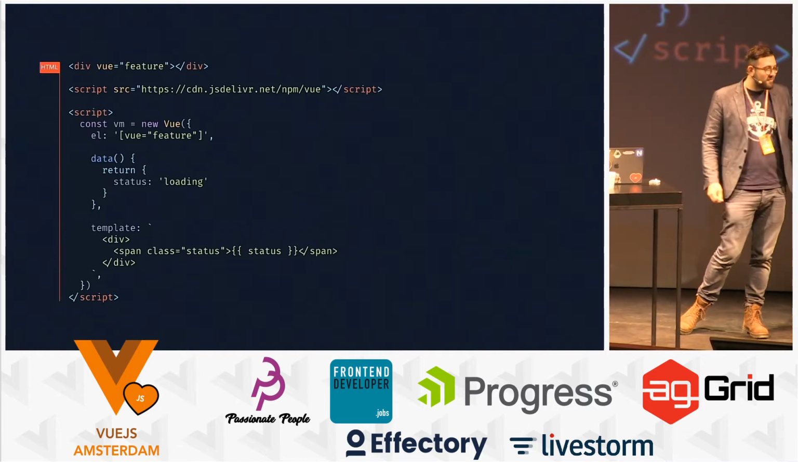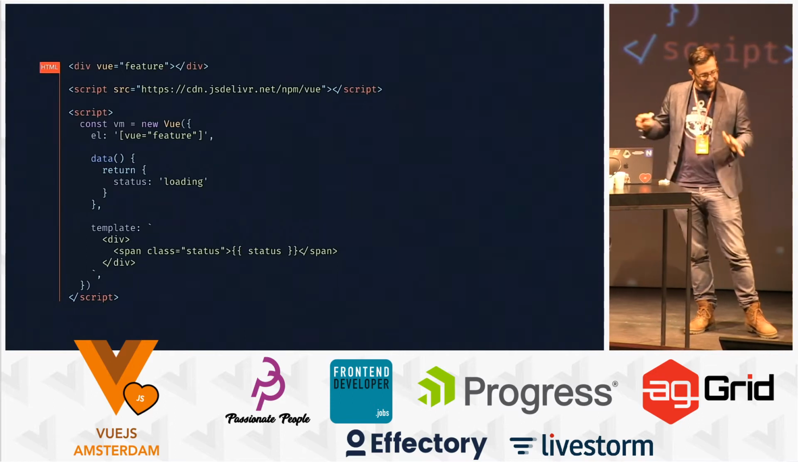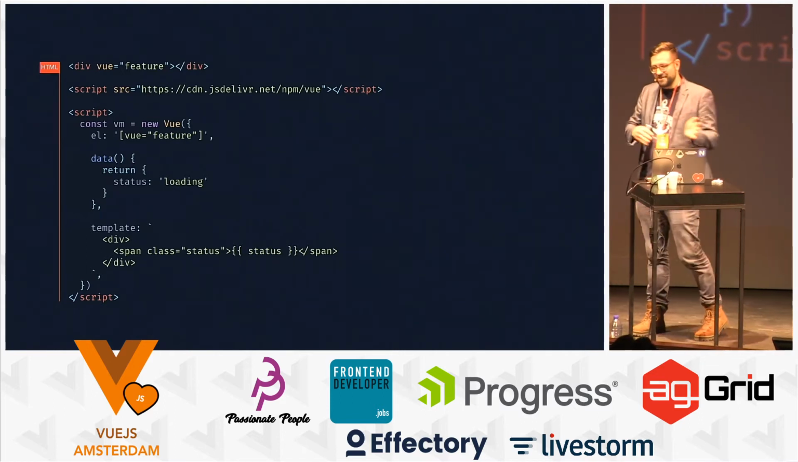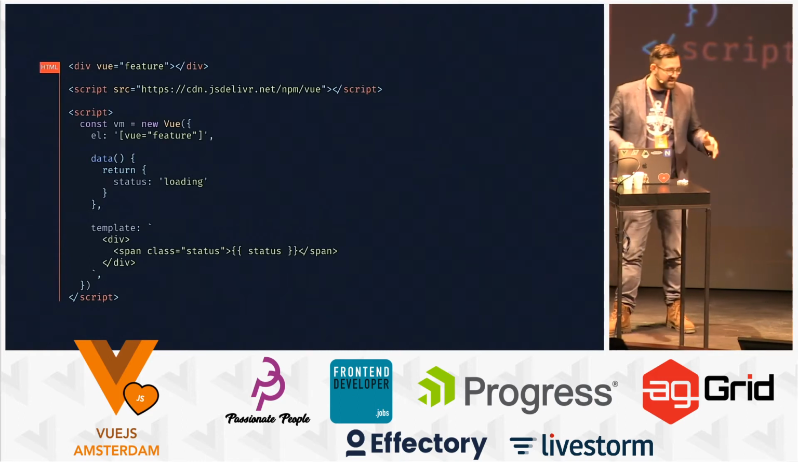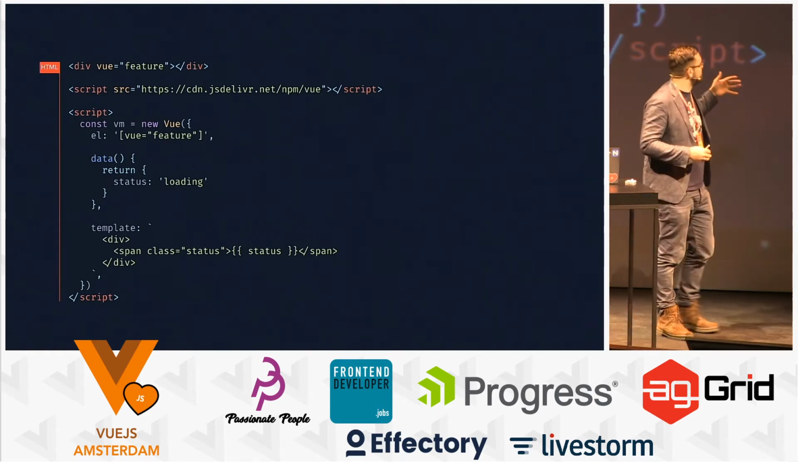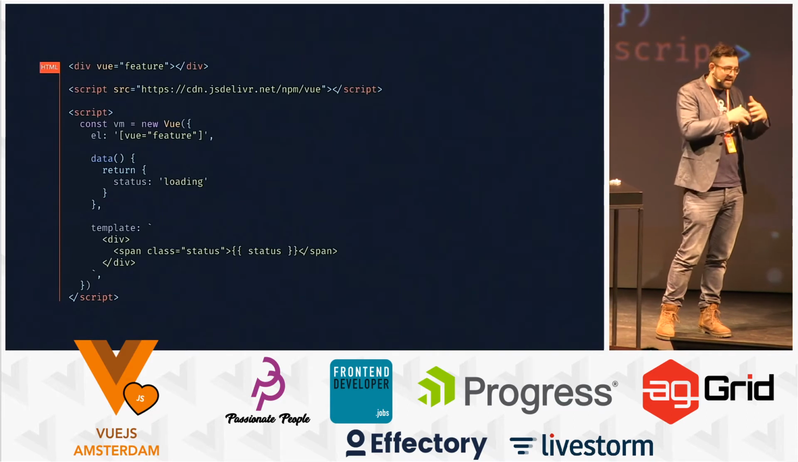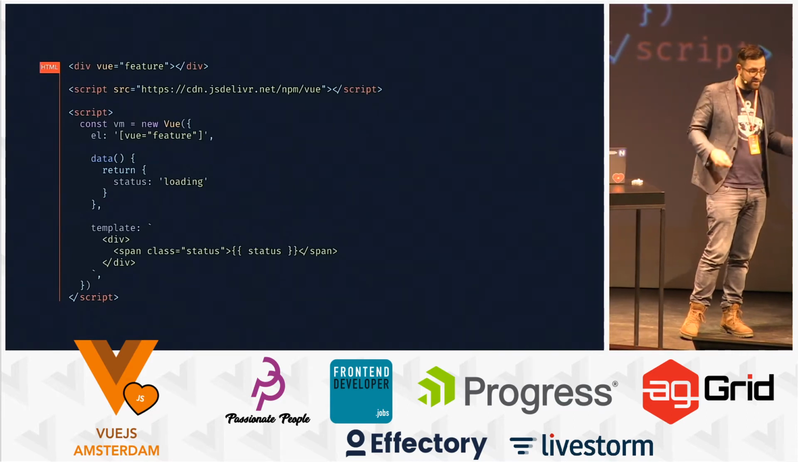Also, please don't get hung up on the string template. It's not a must-have. You can use the other template ways. You can use JSX, whatever you like. But for ease of explaining, that's the easiest way of getting something on a page and saying, Vue takes care of it.